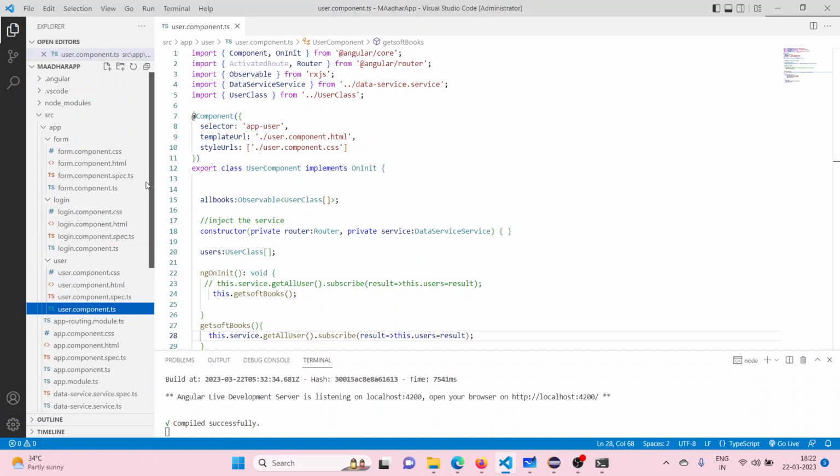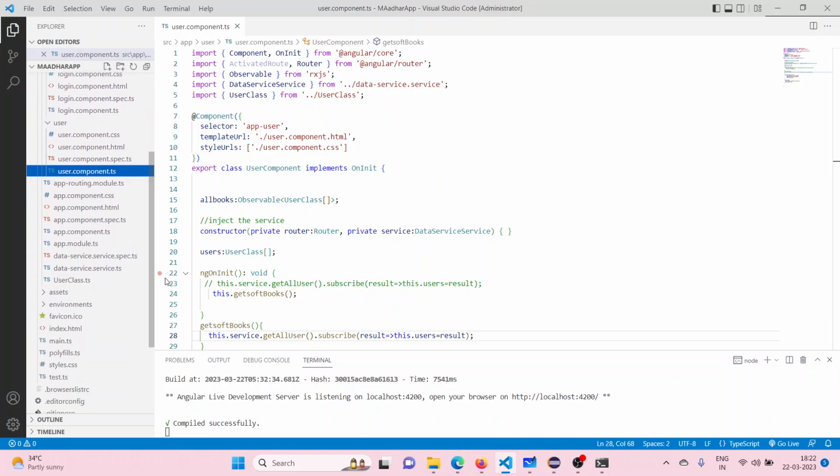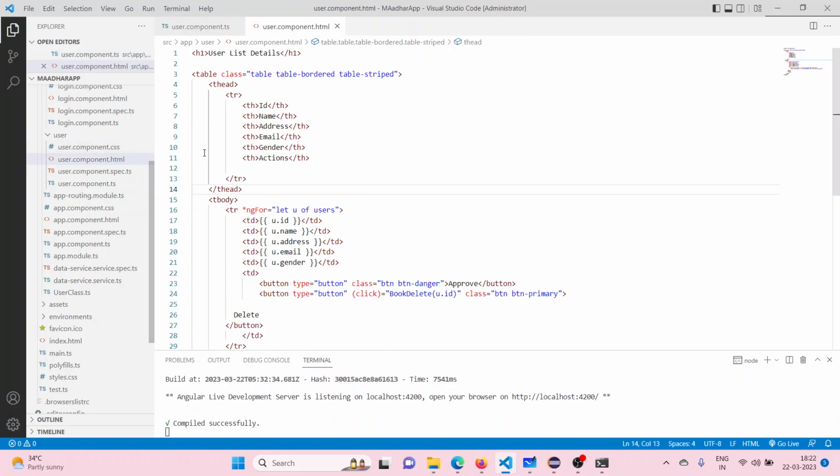Okay, I will explain through the coding part. Here I have created three components: form component, login component, and user component. In the form component, the HTML will be auto generated. In the user component you have to write the HTML, only the designing part. I need only ID, name, address, email, gender, option. So I have to write only the designing part in the HTML file.